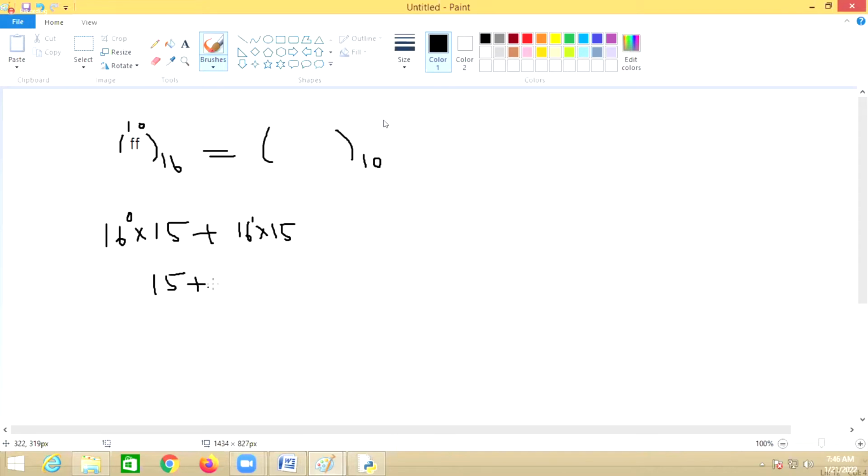Plus 16 to the power of 1 into 15. Now that is 16 into 15. 16 into 15 is what? 240. Okay, 240. Then 15 plus 240 becomes 255. Now 255 is complete red. Because the maximum combination in red is from 0 to 255, which consists of 256 colors.